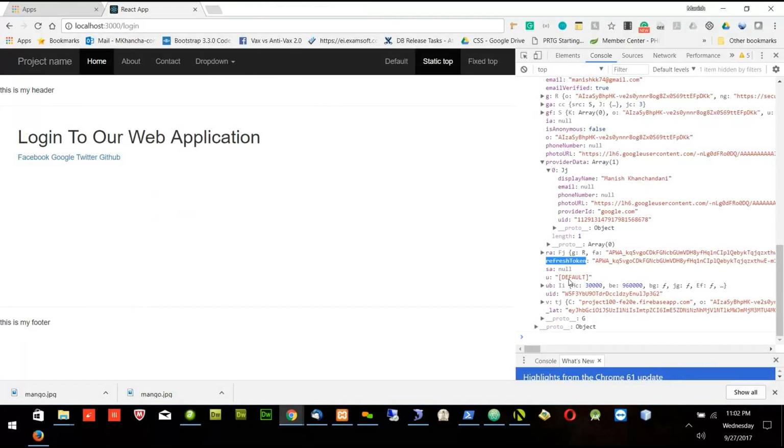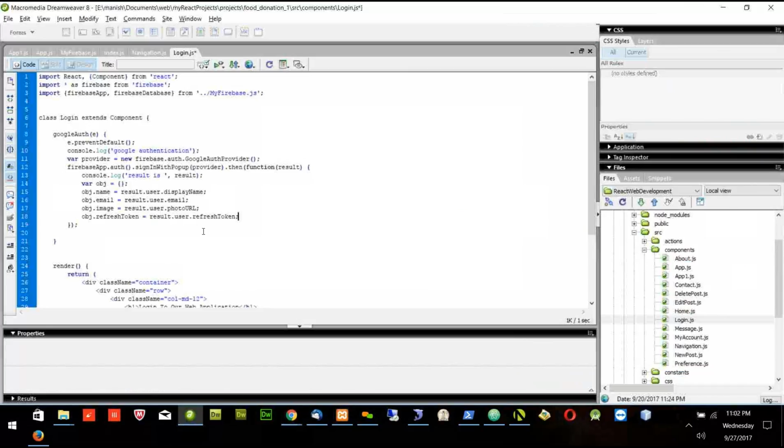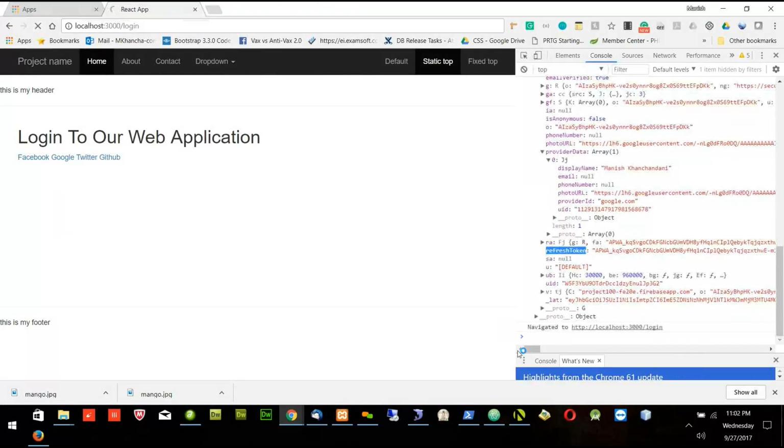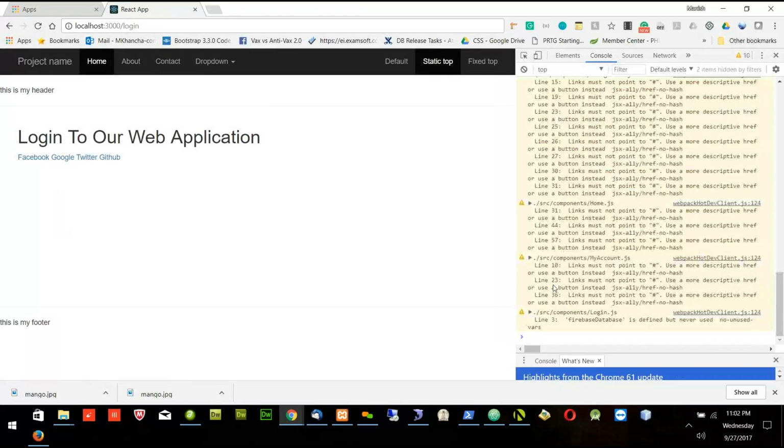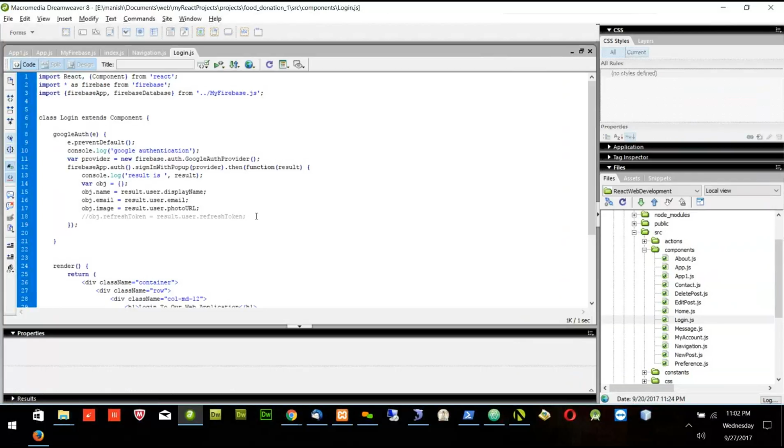When do we use refresh token? If we build the API in PHP, then we need to verify that the user is proper or not. If you're not using API, we can comment it right now. Okay, so let's put the UID. So I will say obj.uid is equal to result.user.uid.